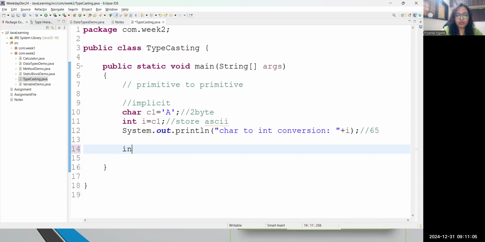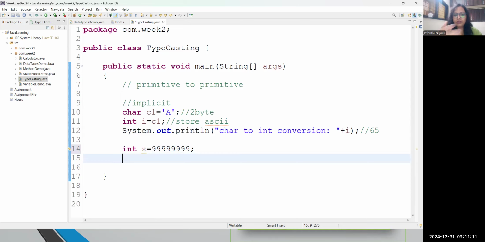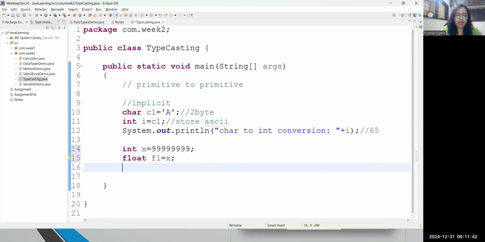Now, second example. I'm storing integer x is equal to some number, and this number I want to convert into long. Yes, possible. Let's try for float. Float is 4 byte, integer also 4 byte. How is it possible then? It is possible because the families are different. This is completely integer and floating point is different. So if I store float f1 equal to x, you can store it easily. See, no error.